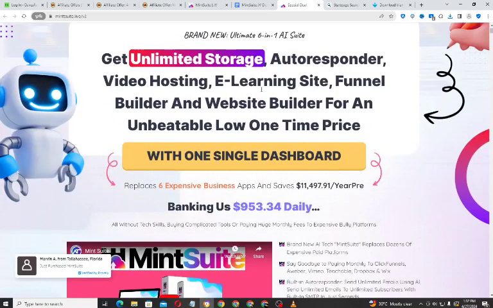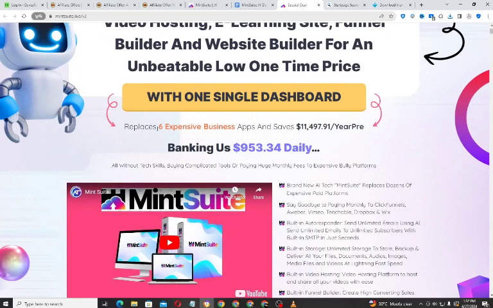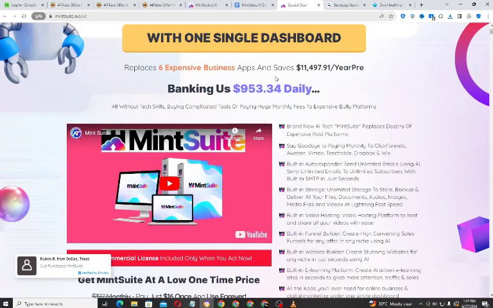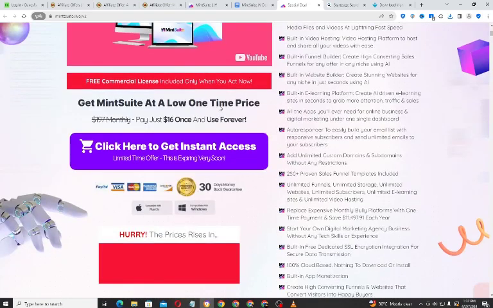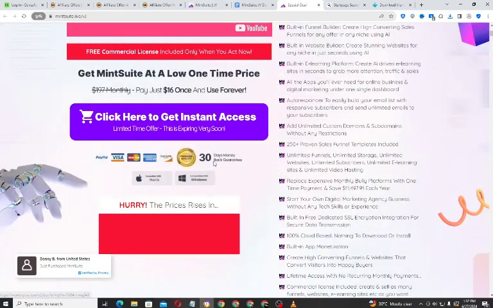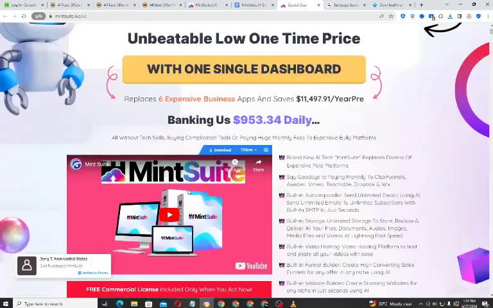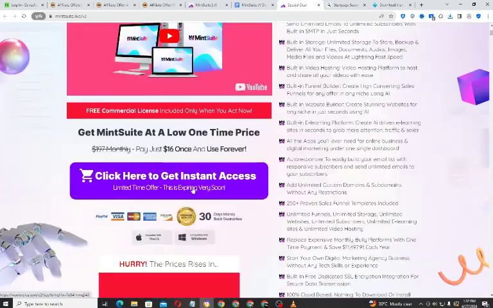Mintsuite. So Mintsuite replaces all these expensive applications without you having any technical skills, because everything is controlled by artificial intelligence. So you don't need to stress yourself creating from scratch or creating emails from scratch. If that interests you, you need to get access to this particular product by clicking on this link here. It will take you to the checkout page where you get access.